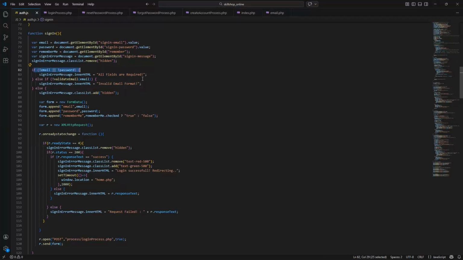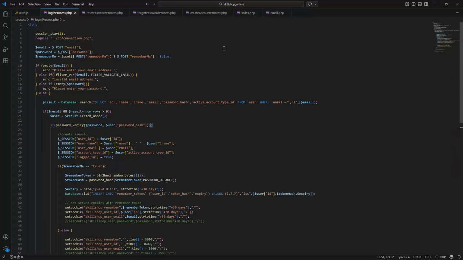If the server returns success, a success message is displayed and the user is redirected to home PHP. Otherwise, the error message from the server is shown. Now let's see the login process PHP. This initializes session management. Sessions allow the system to track logged in users. This connects the system to the database.